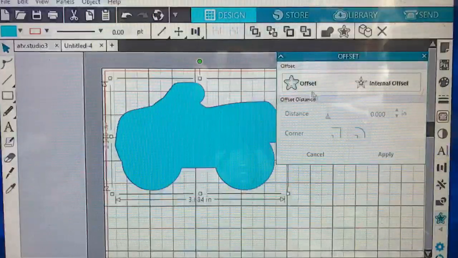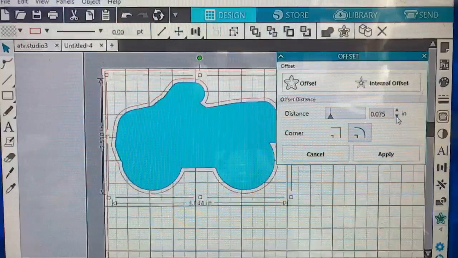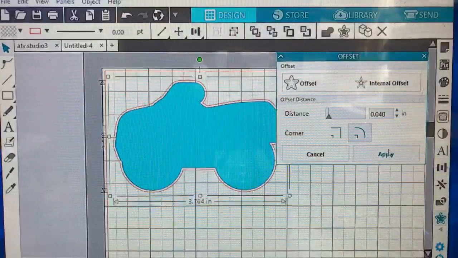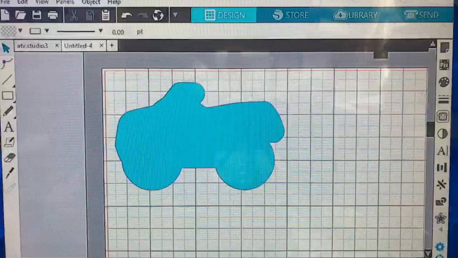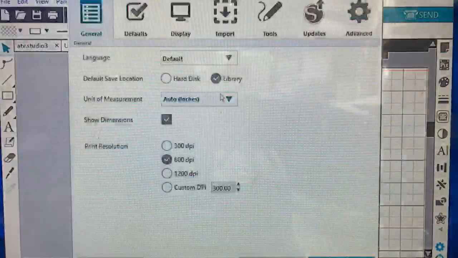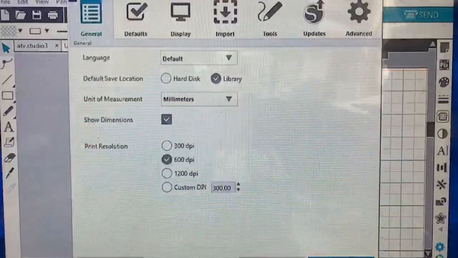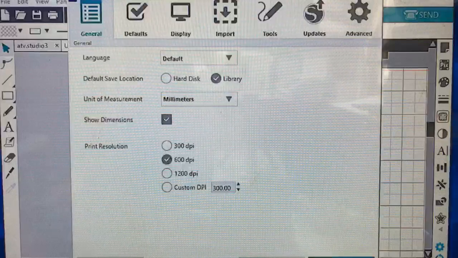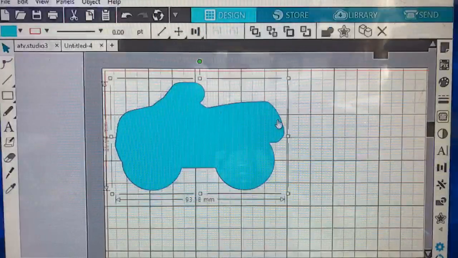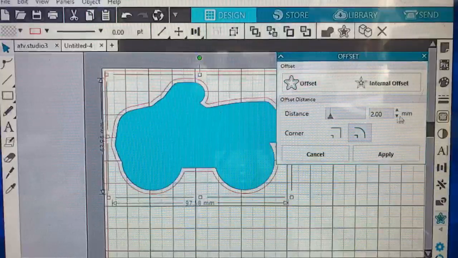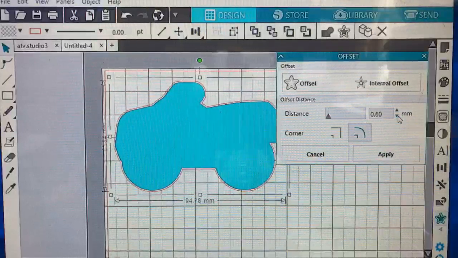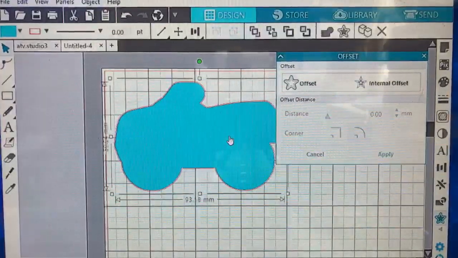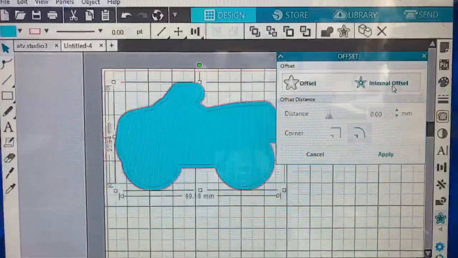So again, I'm choosing my offset panel, and I've moved it down to 0.04. Oh, actually, hold on. My mistake. We need to go in and change our preferences to millimeters. It's by default set to inches, and it's really simple to do, and so we're just going to go in and change it. Okay, now let's try. Okay, so I've got a 0.4 offset, so I'm going to apply. So then I want to click again on this light blue, which is my original outline, and I'm going to do an internal offset, same thing.